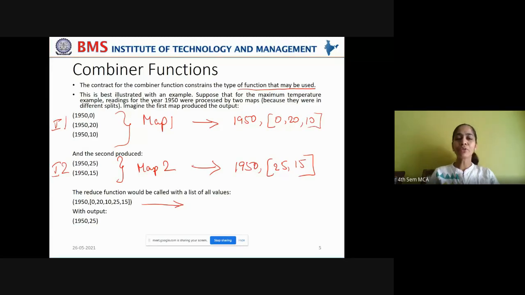Now the reduce function would be called with a list of all values. When this is passed to the reduce function, what kind of input does it receive? The input received by the reduce phase will look like this: 0, 20, 10, along with the next set of values. From this, the maximum temperature is located by the reduce function, that is 25. This is how the actual MapReduce job will be performed.